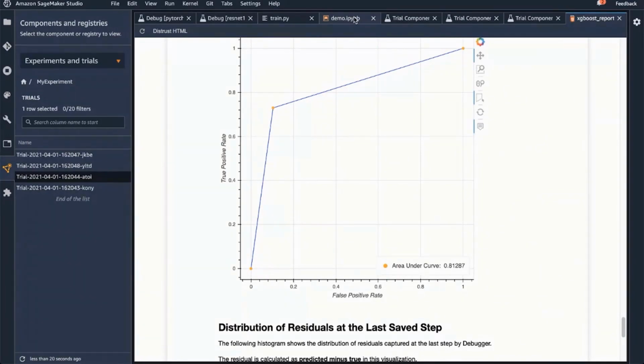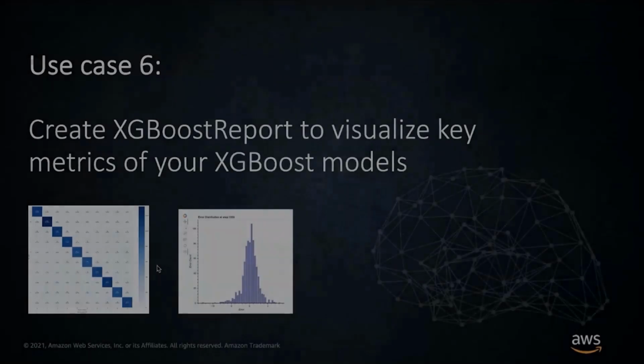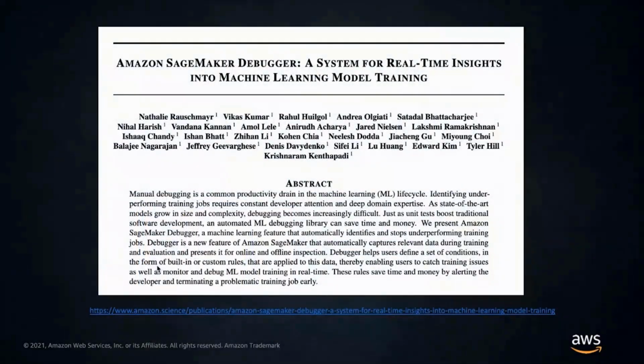Okay, so that's all that I wanted to show in my demo. So let's go back to the presentation. If you would like to learn more about Amazon SageMaker Debugger, then I recommend you check out our documentation or our paper. We recently published a paper about Debugger that explains the Debugger architecture, as well as all the different built-in rules that are available, the kind of issues they can detect, and how you can mitigate those problems. So feel free to check out this publication.